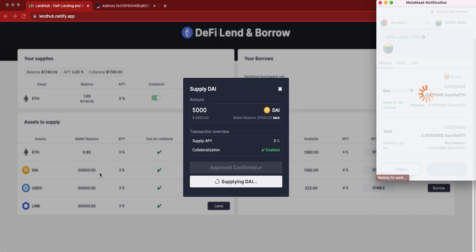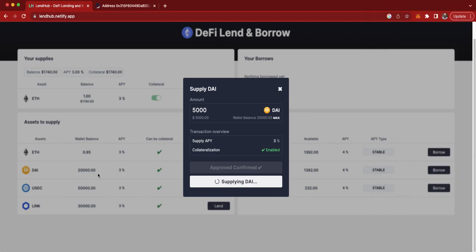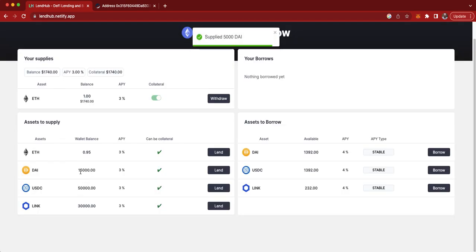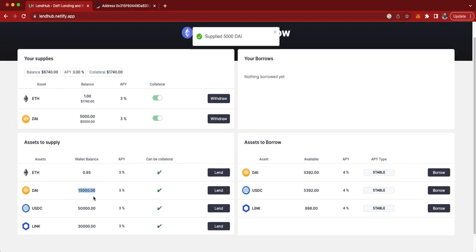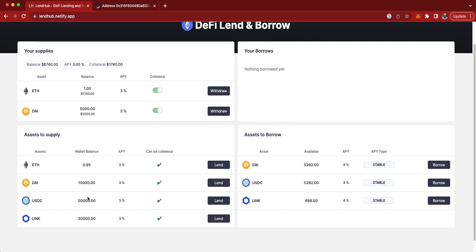So once we approve this transaction, we can see that out of this 20,000, 5,000 will be moved to your supplies, which means the asset will be added to the reserves, and the quantity will be deducted from here. As you can see, the quantity became 15,000, while we lent 5,000 to the lending platform.